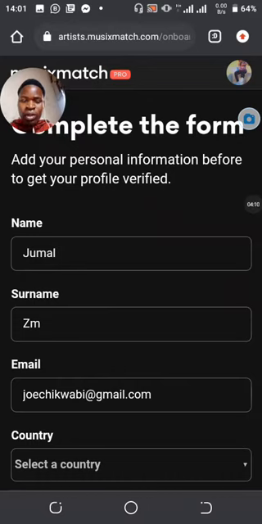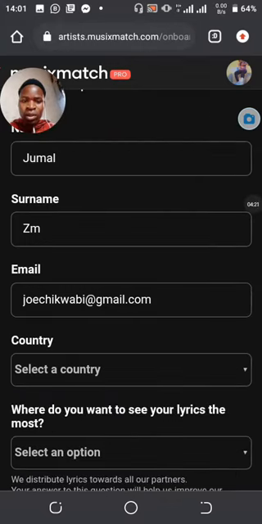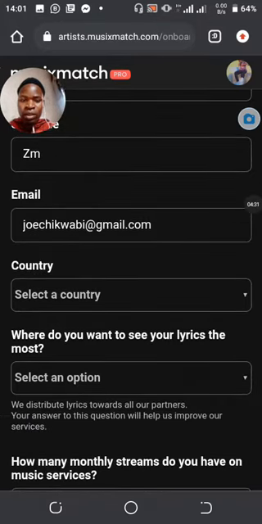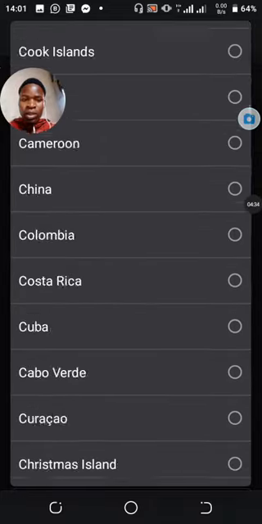So starting with your name, you put your artist name. Oh, okay, anything, even your legal name. So for this one, just Jumo ZDM, it's okay. Then surname, Jumo, then surname ZDM. Then you need to put the email which you use for distribution. So for this one, just the way it is, George Plan. Then select your country. So for this one, I just select Zambia.